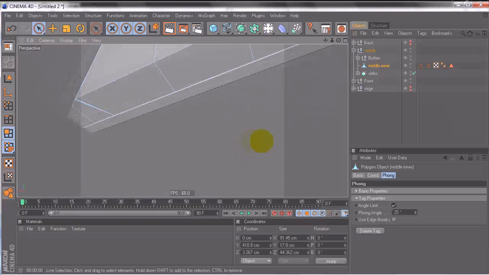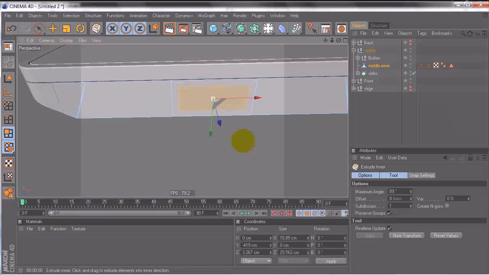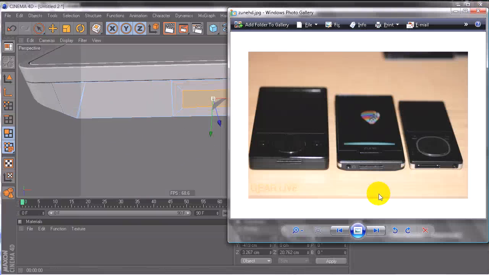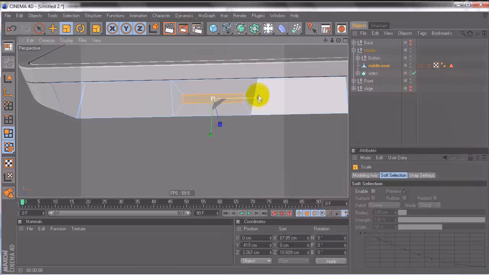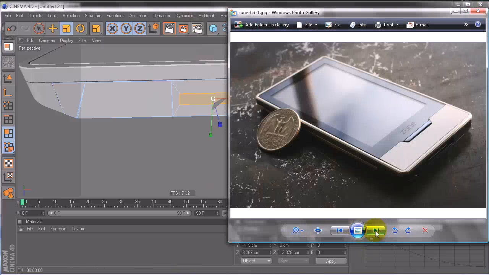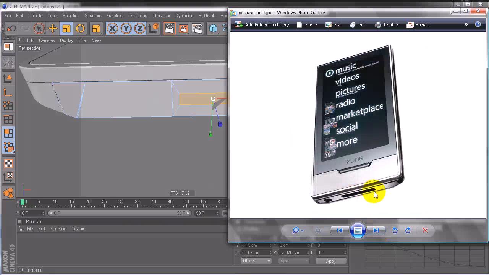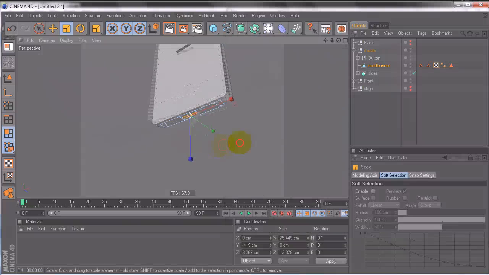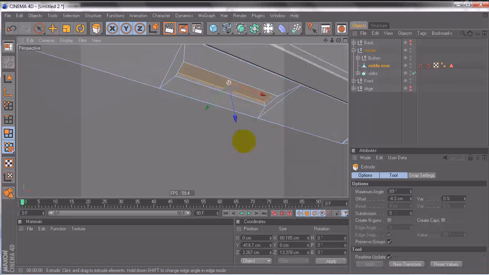Okay, for the port, we actually can use this right here. Extrude inner again. Let's look at it. Scale it down. Let's find another reference image just to get the scale right. And extrude upwards.